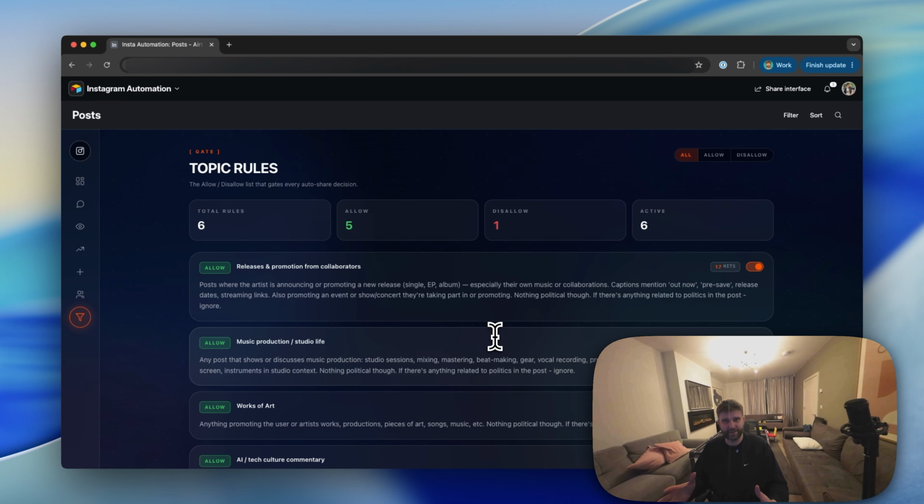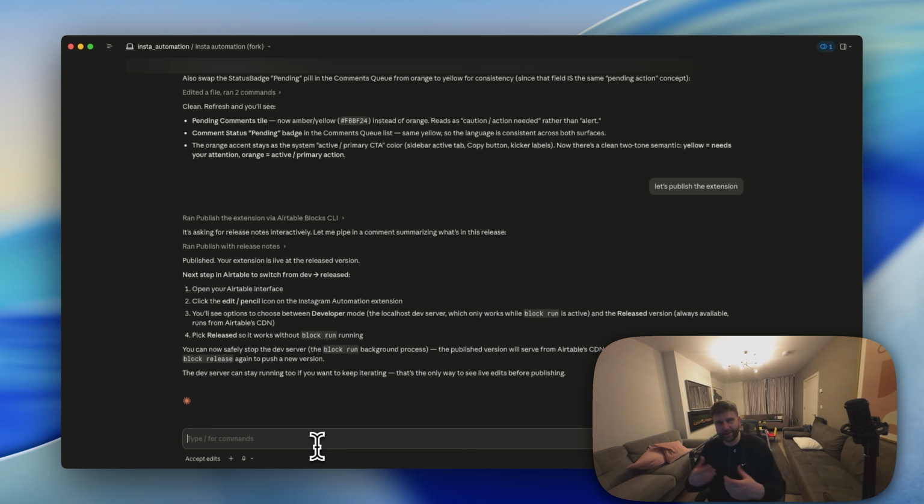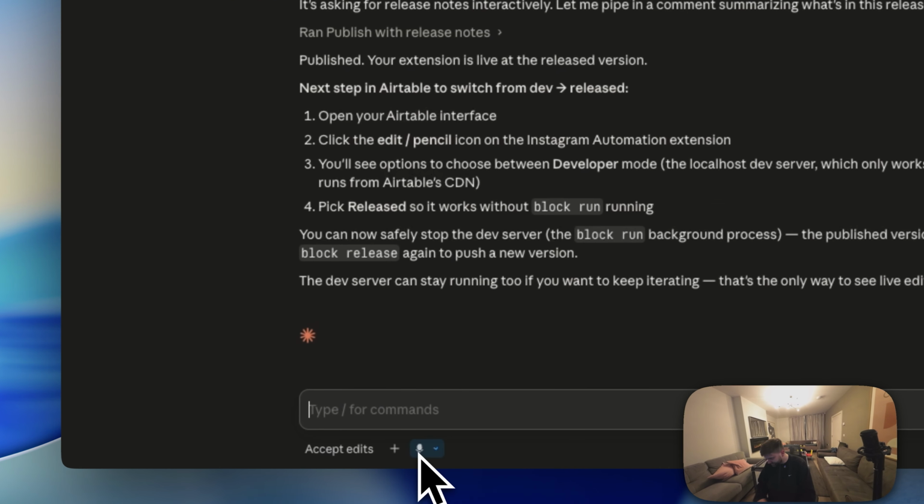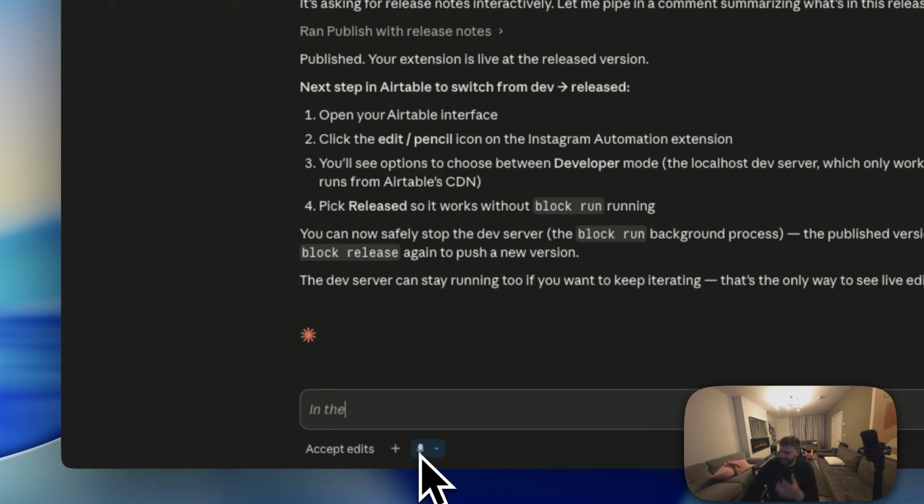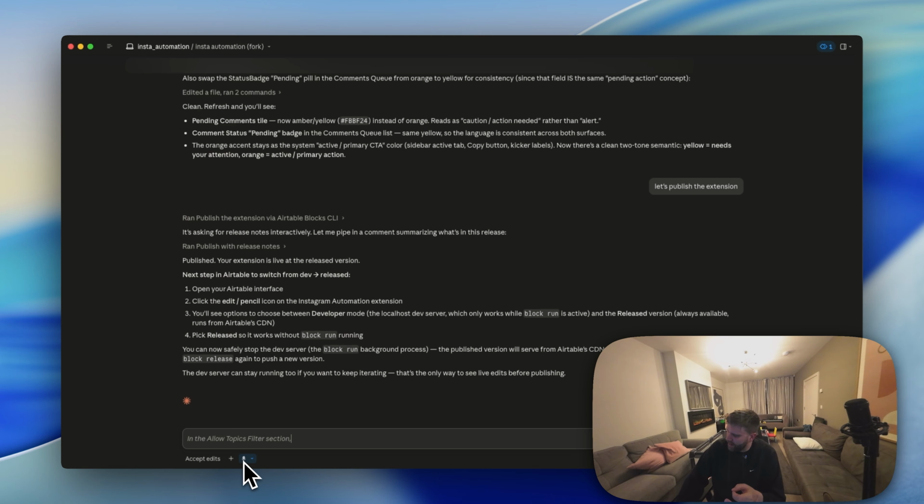Just to show you how easy it is to work with Claude Code to update the Airtable interface, I'm going to do it right now. So I'm going to go over to Claude Code and record what I want, and then Claude is going to execute. So in the allowed topics filter section, I'd like to be able to click on the different filters and see all of the posts that met the criteria of that particular topic.